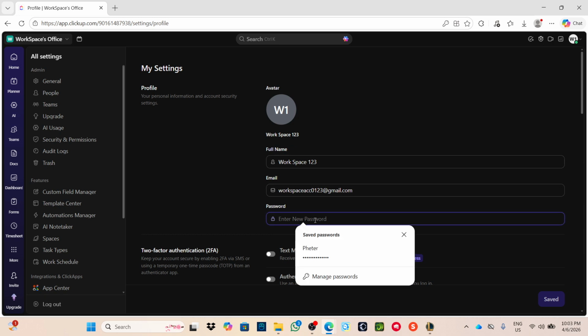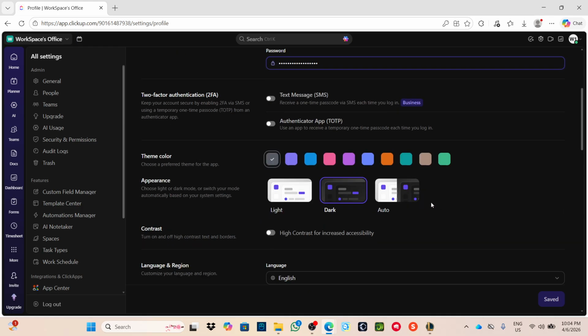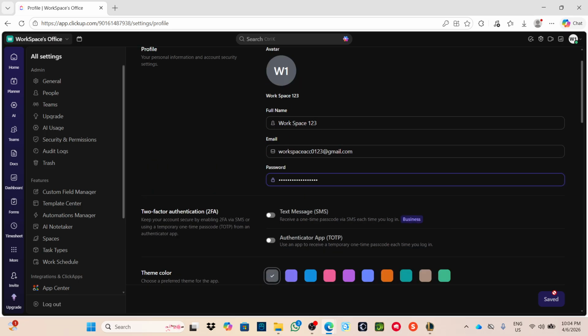So, simply enter the new password that you want to use. For example, and then after that, simply click on Save.